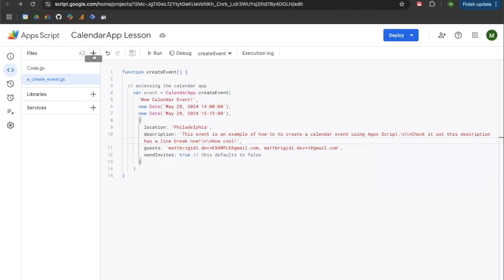We're going to resume by navigating to the Files menu, where we'll add a new script file.